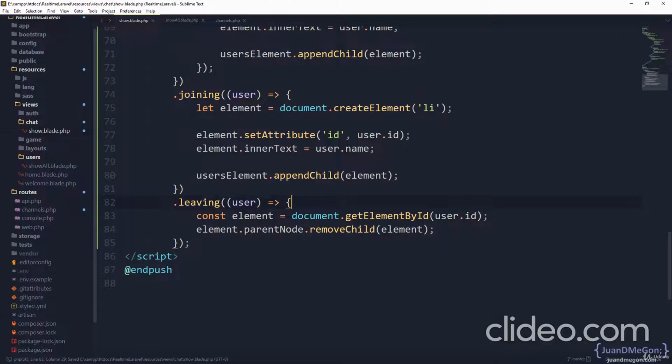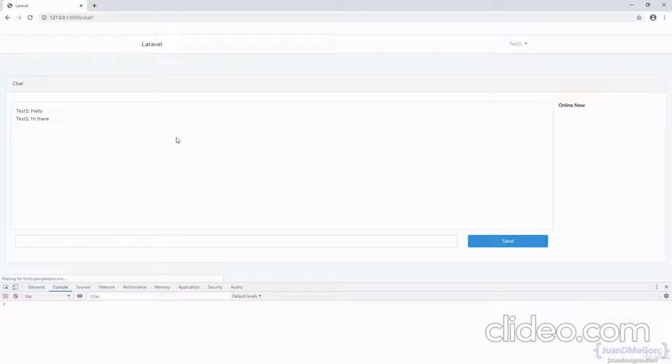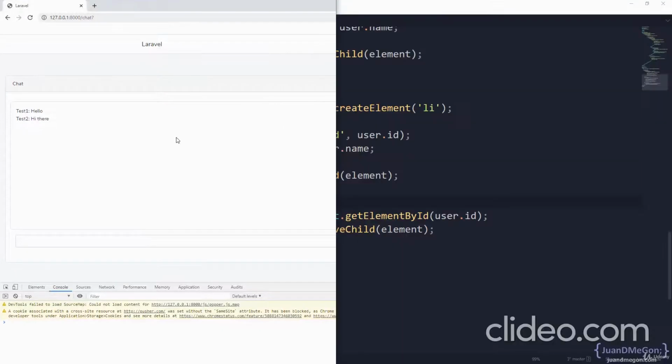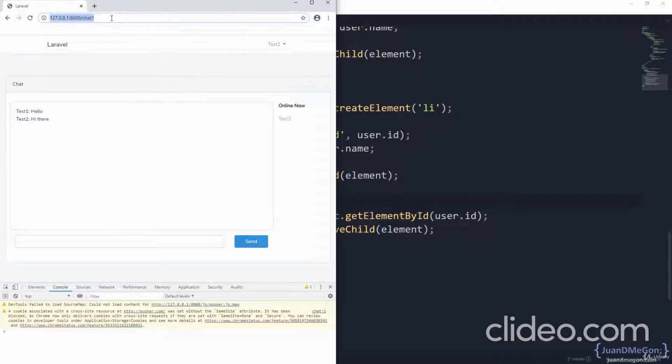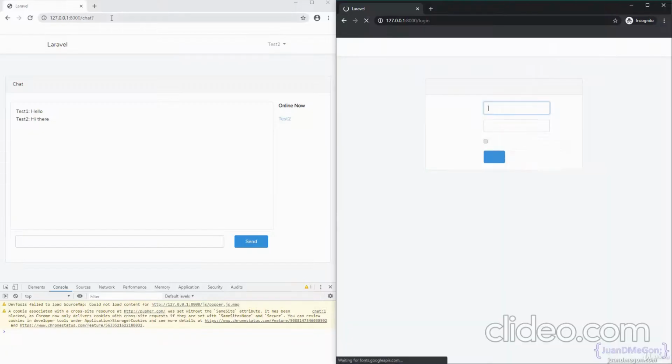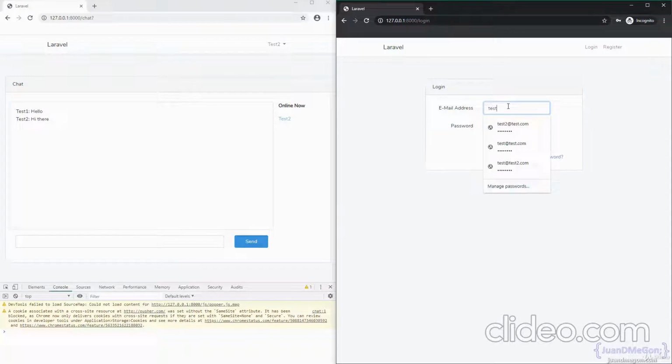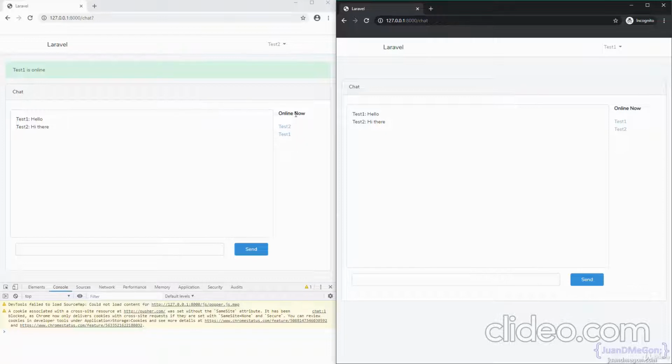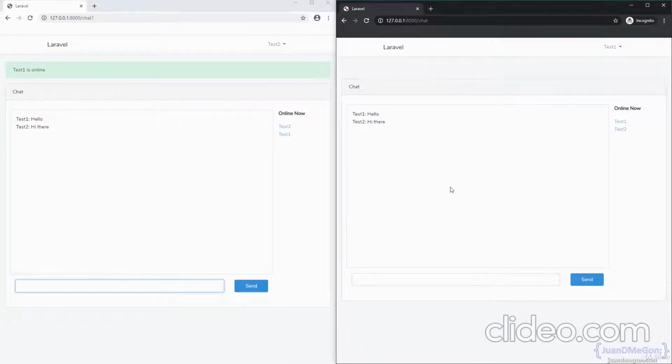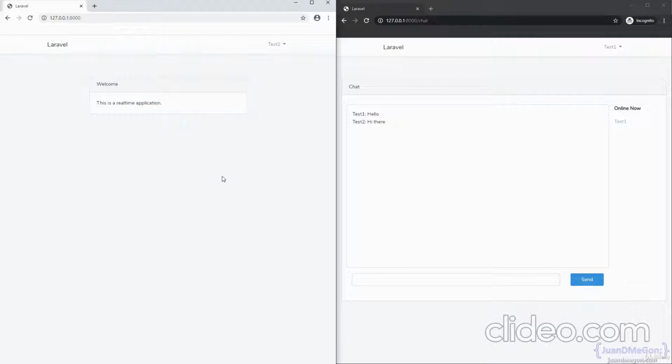So if everything is okay, we should be able to go back here, refresh, and we can even create a new session for the chat in incognito mode. So let's go there and start the session with test 1, for example. And once we are there, you can see how automatically the list of users is managed by this real-time application, by the presence channel. Of course, if one of the users leaves, the list is going to be automatically managed. Take into account that we are not necessarily closing the session. We are just leaving the channel.